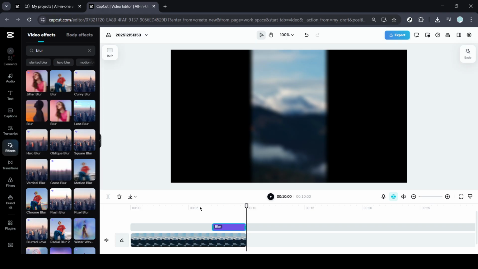Play back your video to confirm the blur looks natural and does its job. That's it. You've blurred your target in CapCut quickly and cleanly.